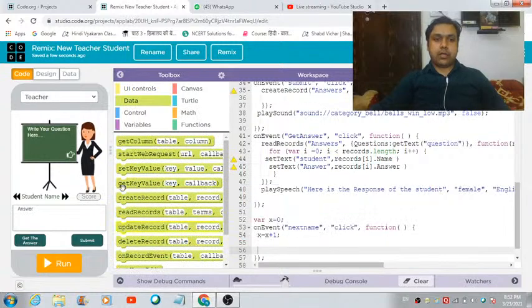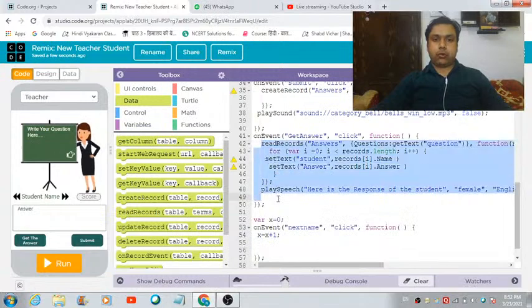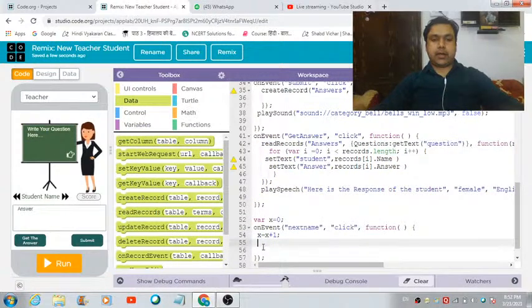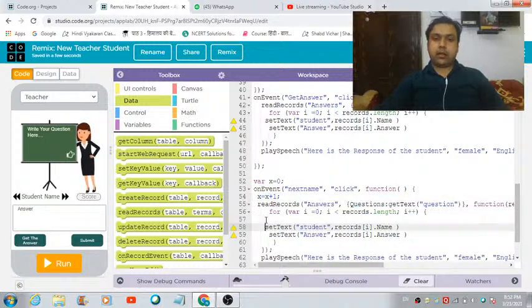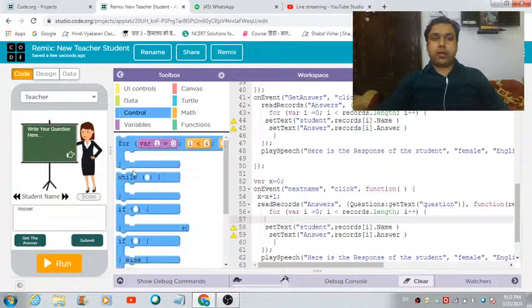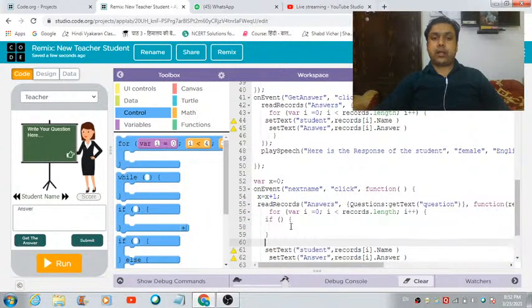Now let's make use of this read records block. Instead of copying it from here, I am going to copy this whole code. Okay, and I am placing it over here. Now we are reading the records from this answers named table for this question, right? Now how can we match this ID part? So for doing that, what we can do, we can make use of this if block, and we can place it inside this for loop like this.